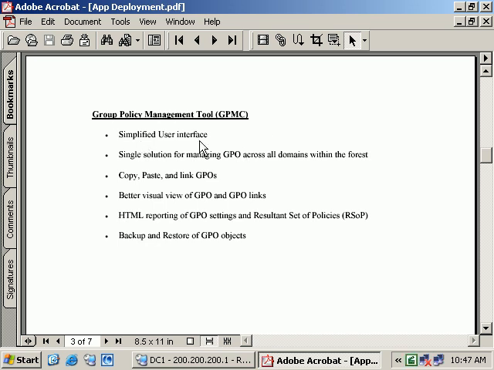Before, in Server 2000, when you had to create GPOs and manage them, it was not very clear whether you're managing the GPO or the link, and it was pretty confusing as to who will get the effects of this GPO. It was a brand new tool in Server 2000, and now Microsoft has improved upon it by creating a simplified tool known as GPMC.